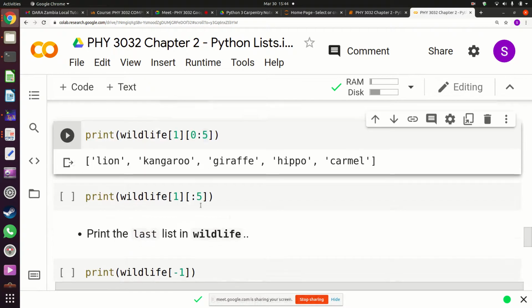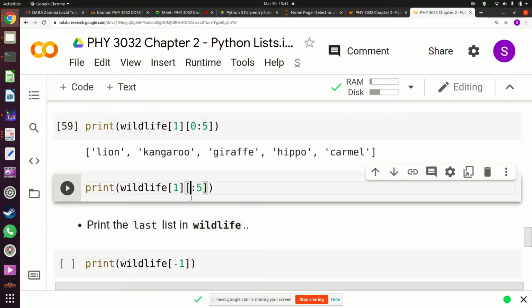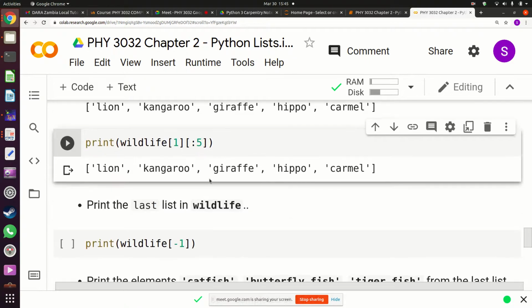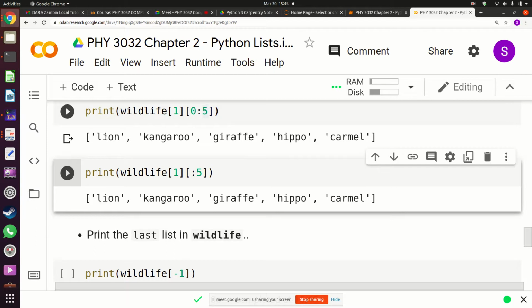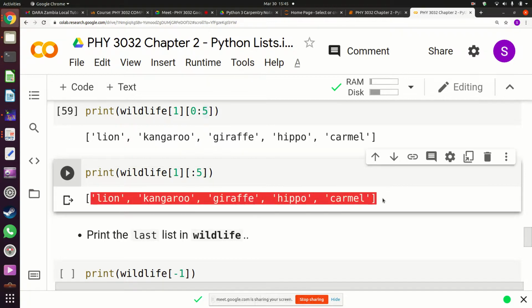Again, we can do the same thing which Mwape suggested. What if you exclude the first index, you just omit it. When you omit it, it basically starts from the beginning of your list up to the 5th item. So in this case, we are going to get an answer which is identical, but using 2 different methods. Lion, kangaroo, giraffe, hippo for the first one, where we have the 0. And in this one, we omitted the 0 here. But Python, because you have omitted the start index, assumes that you want to start accessing values from the beginning of your list. So you end up with lion, kangaroo, giraffe, hippo, and camel like this.